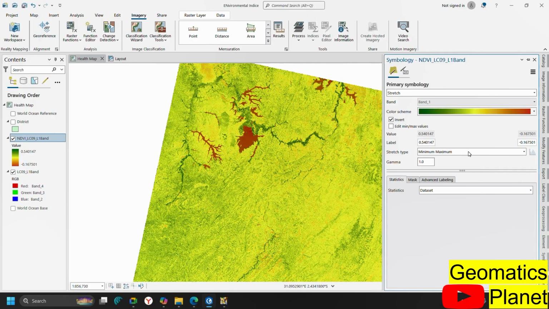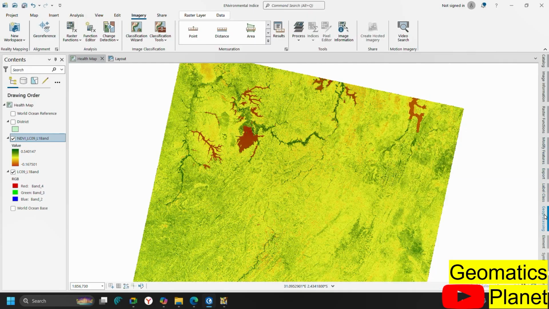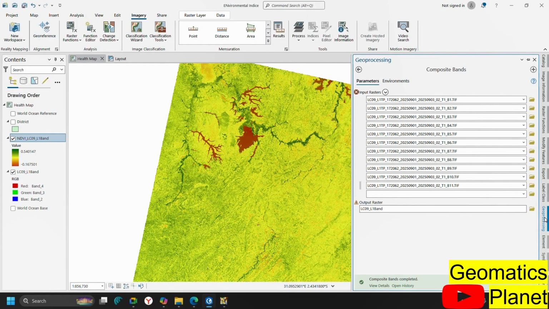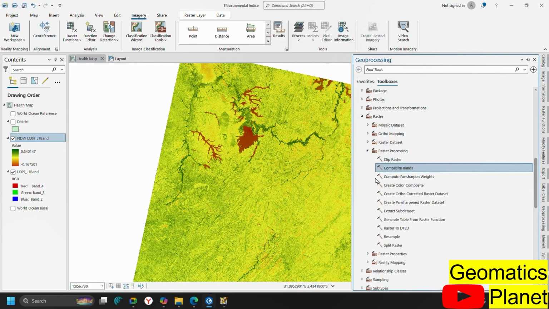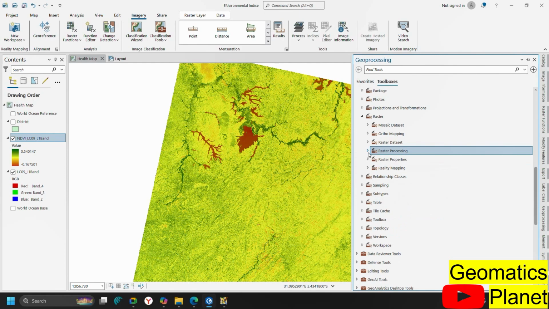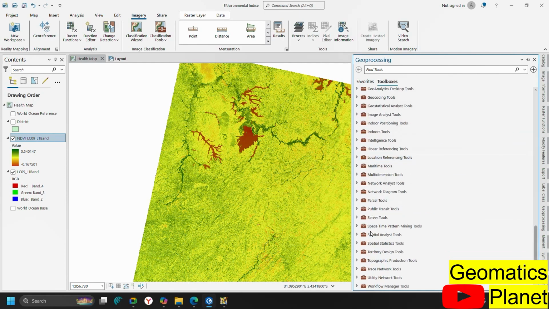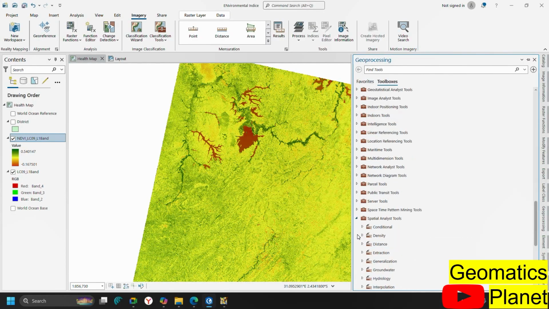Now if I want to create the NDWI, I am going to use the geoprocessing here, and then in geoprocessing I'll go backward, and I'm going to use the raster calculator. So under here, under the raster, you see here we have spatial analysis tools.